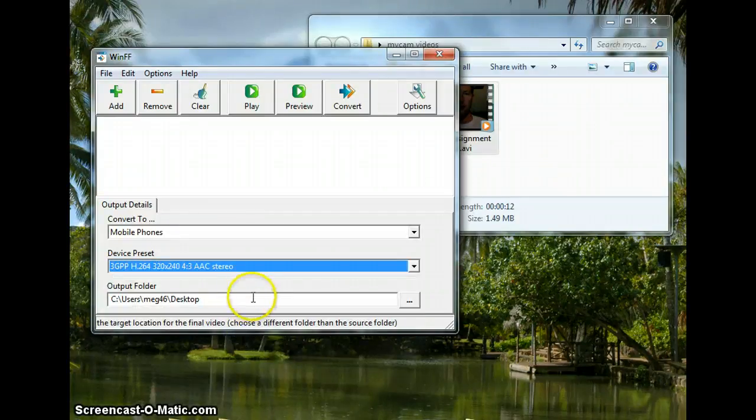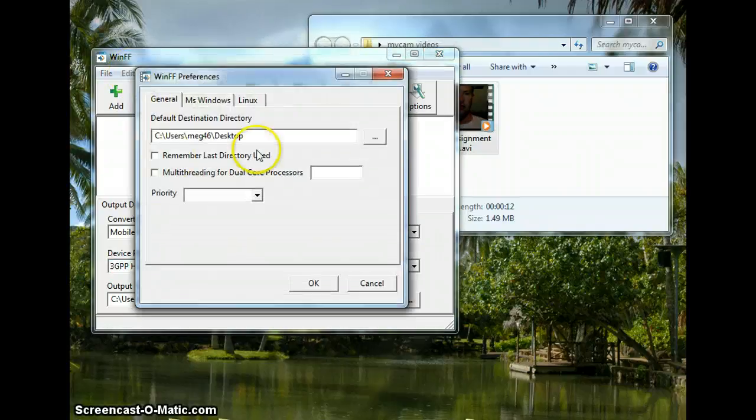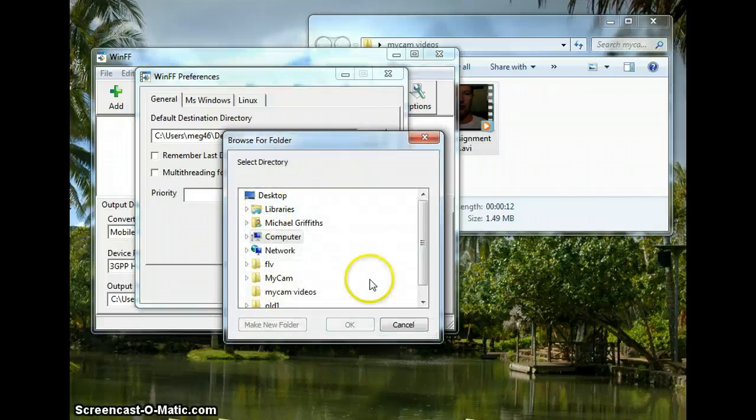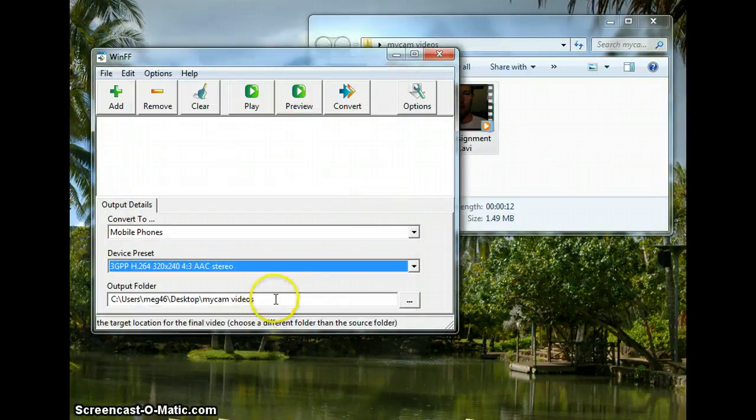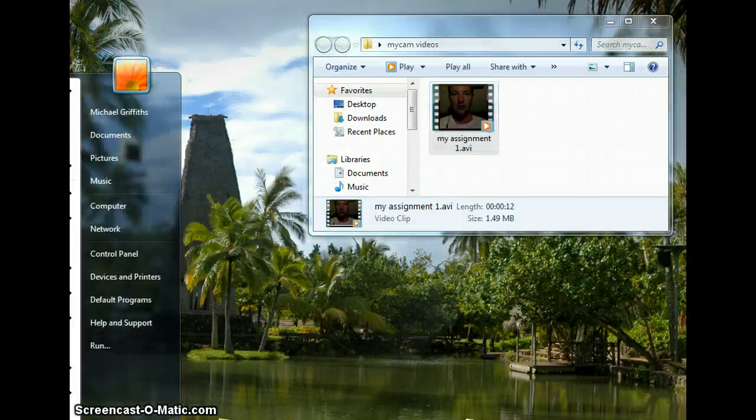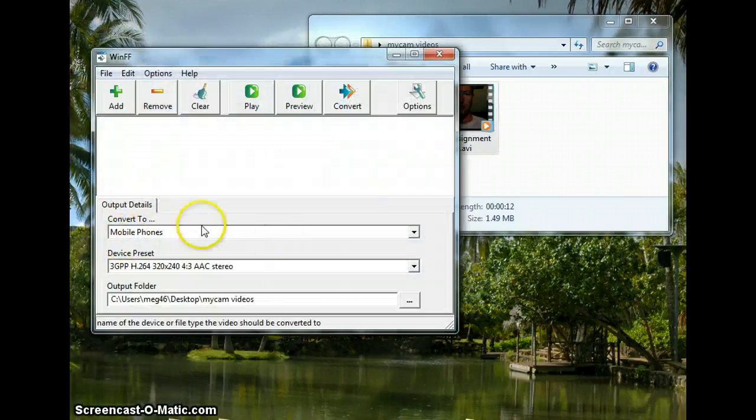Click it. Now the other thing you want to do is set your output folder, but the way it works is you don't want to set it here, you want to set it in some preferences. So you go to Edit, Preferences, and on this top line you want to go and find your folder. So on the desktop I've got my MYCAM videos, OK, and then I'm going to click OK. Now it's changed this down the bottom, and every time you quit, well, if I'm going to do it right now, I'm going to quit, and then I'm going to open WinFF again, and now you see it's kept my settings, mobile phones, that, and my folder.